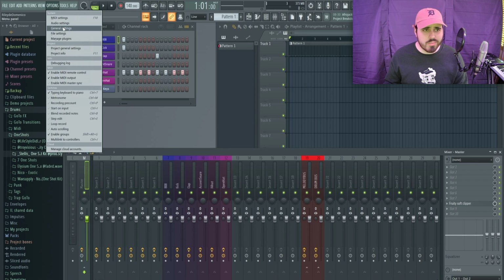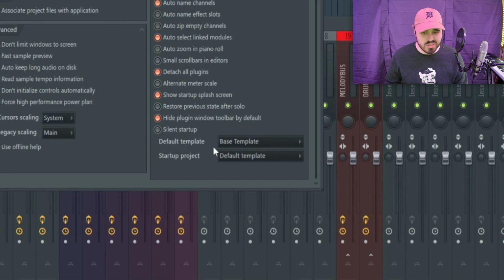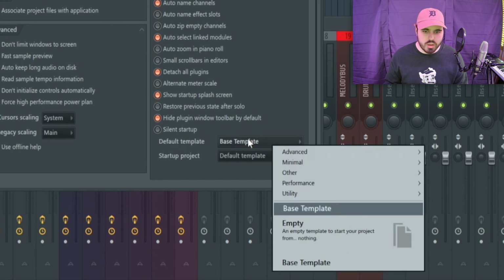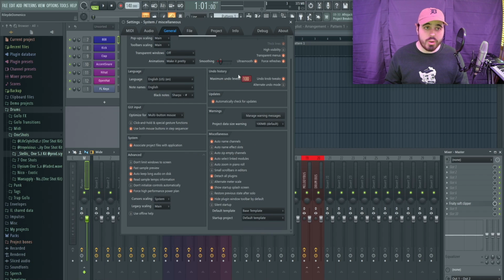And then from there, you're gonna want to go into general settings. At the very bottom here, you'll notice there's the default template and then the startup project. So you'll want to set it to the template you just made. For me, I have it as base template. This is what I want to be my default. So I pick that, and then for the startup project, you want it to be default template. This will make it so that every time you open up FL Studio, it'll open up this default template that you have set.